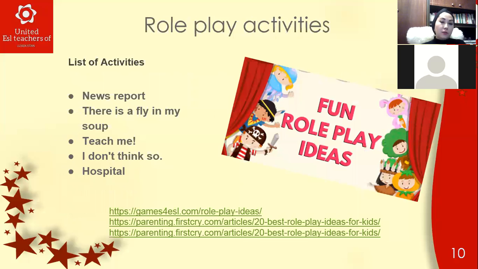There are some activities, and they can be, for example, news report. They can role play as an announcer. And there is "A fly in my soup." They can role play in a restaurant. "Teach me" is good for giving instructions. And "I don't think so." This activity is perfect for debates. And hospital. So students like being doctors, like checking each other. Therefore, it can be a good example of role play activities.